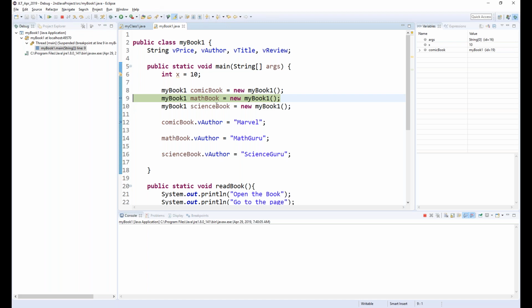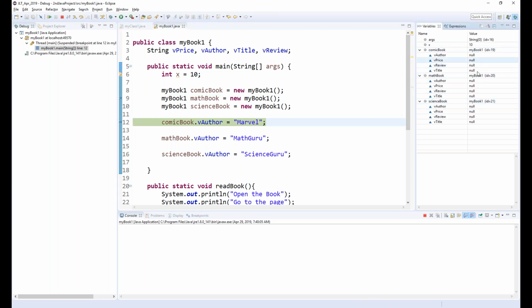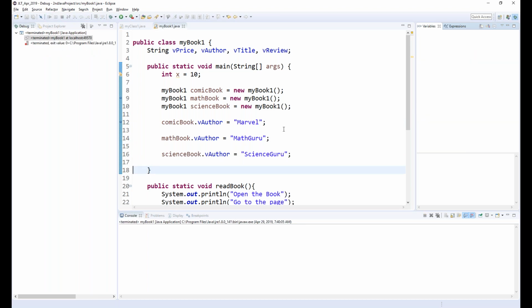All right, I hit the first breakpoint. I'm going to continue it. Now I'm here. At this point, I have 3 objects created and none of them have any values in it. As I go about comic book.author, you will see the specific values getting filled for that specific book. And now let me complete it.